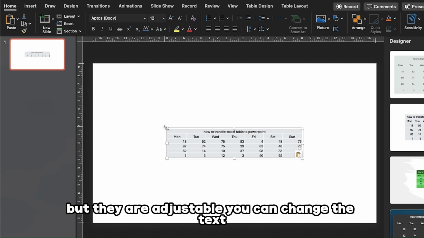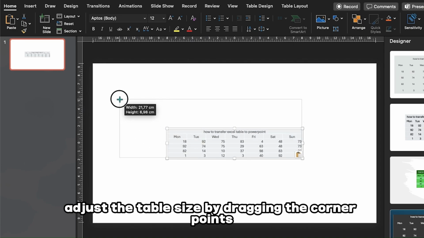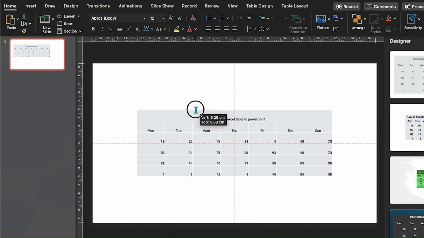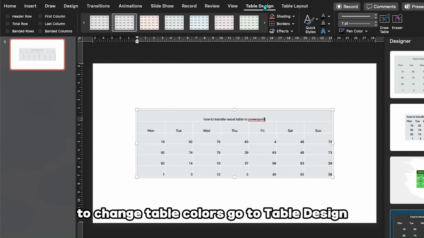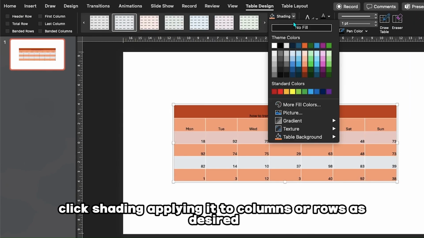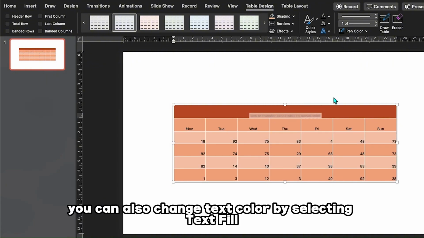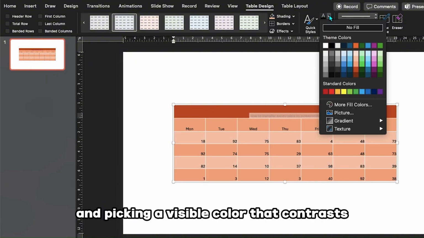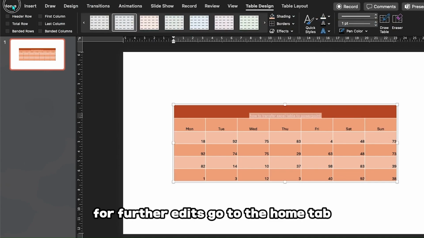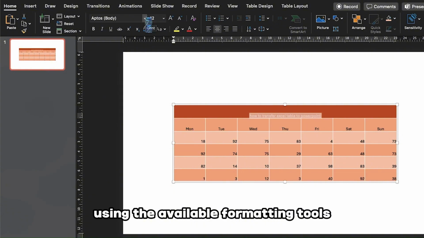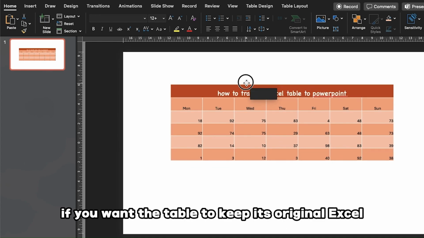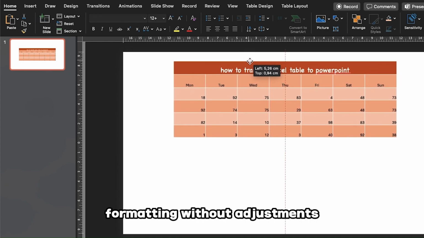You can change the text, adjust the table size by dragging the corner points, modify cell sizes, and align table elements as needed. To change table colors, go to Table Design, click Shading, applying it to columns or rows as desired. You can also change text color by selecting Text Fill and picking a visible color that contrasts well with the cell background. For further edits, go to the Home tab and adjust the text using the available formatting tools until it looks right.